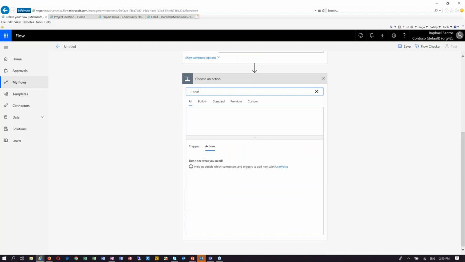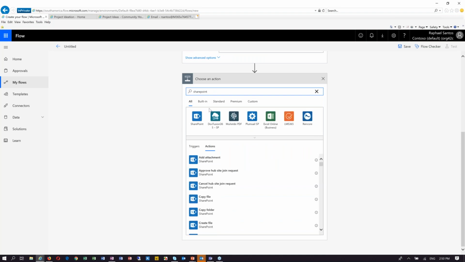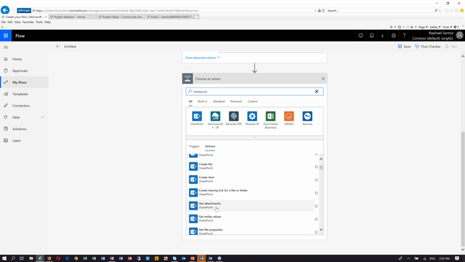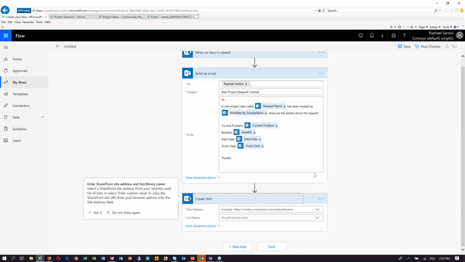So you'll type SharePoint again, and once we type in SharePoint, I can add an attachment, I can approve hub, I can copy a file, I can create a file, I can create an item. So there are lots of different actions I can take. And the action we will be taking now is create an item, because I need to basically grab that information and move it to a different place.